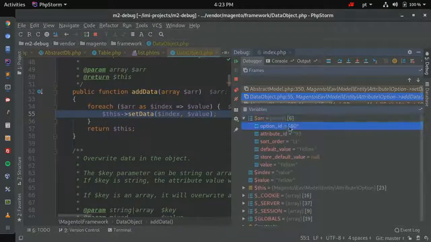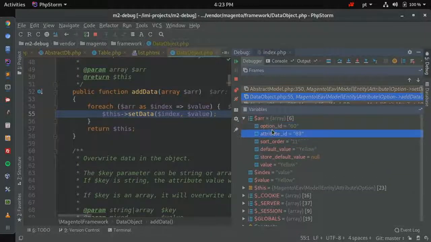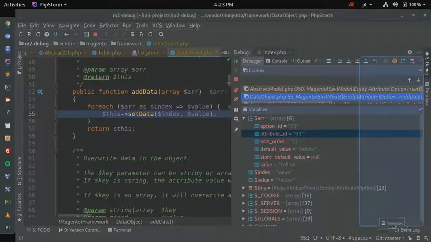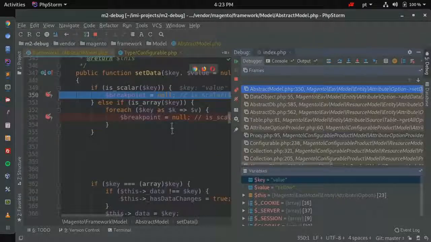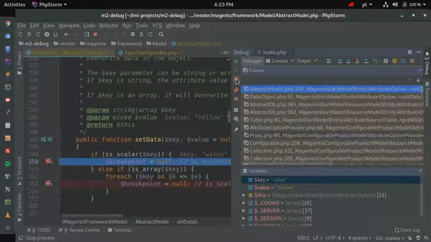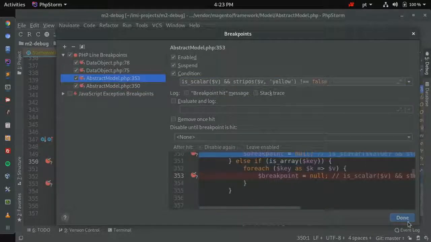Array. Let's see the array. Yes, option, right? A yellow and option ID 60. Attribute ID 93. It makes total sense, so it is coming from there. Okay. So, cool, we got it. We found it. And by the way, again, just by changing this, it's fantastic.